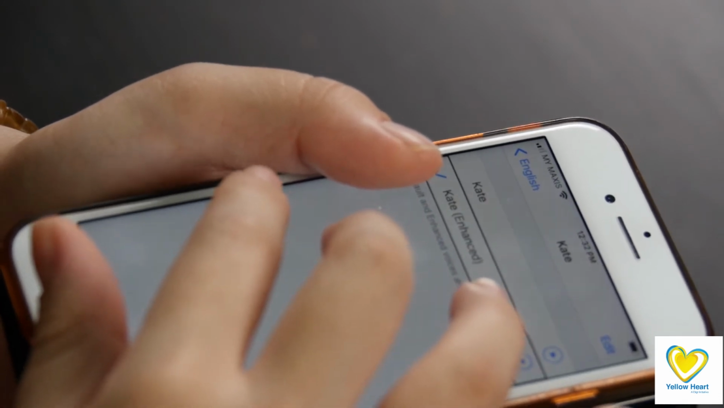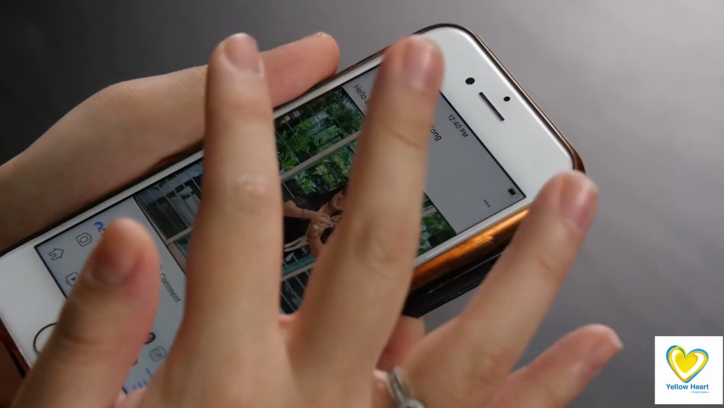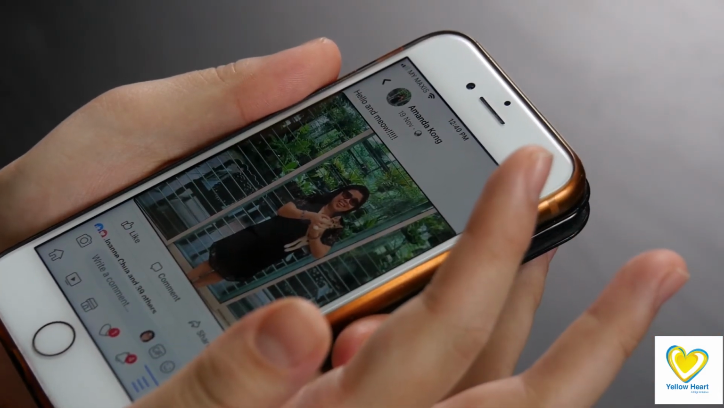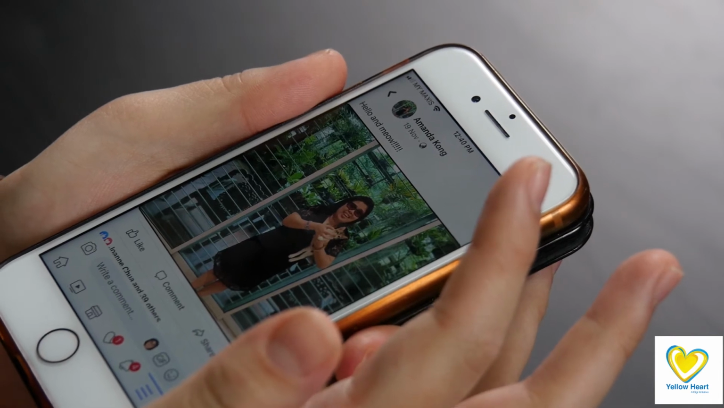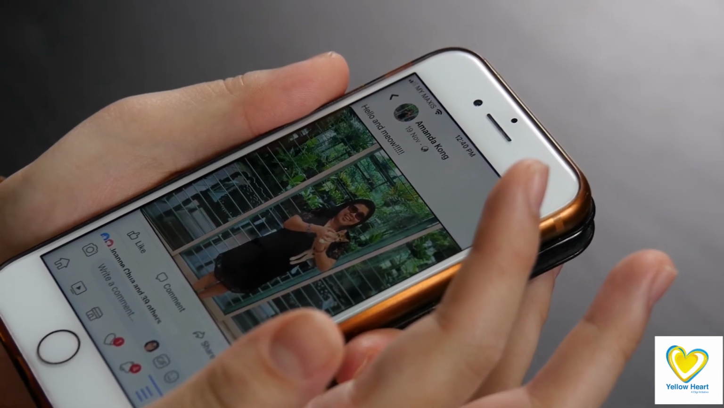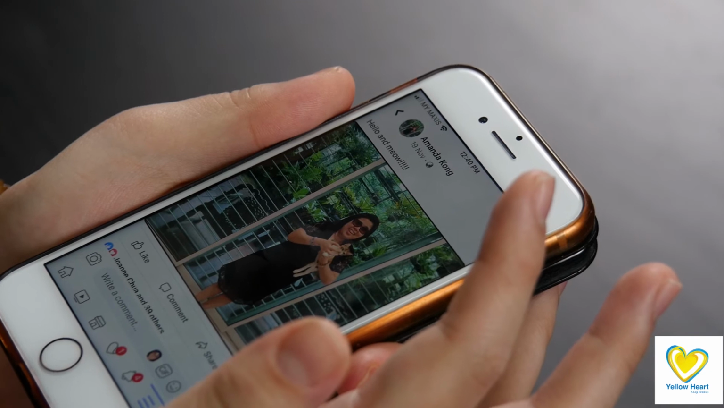Selected. Kate. Enhanced. Turning on photo description mode, Photo. Image may contain Amanda Kong. Button. Double tap to open photo. Adult. Clothing. Raw glass. And many more.